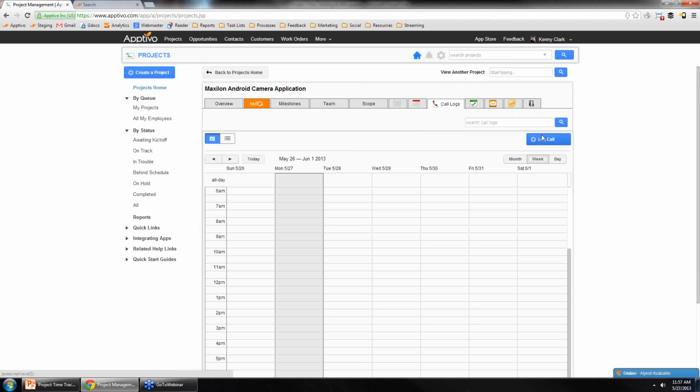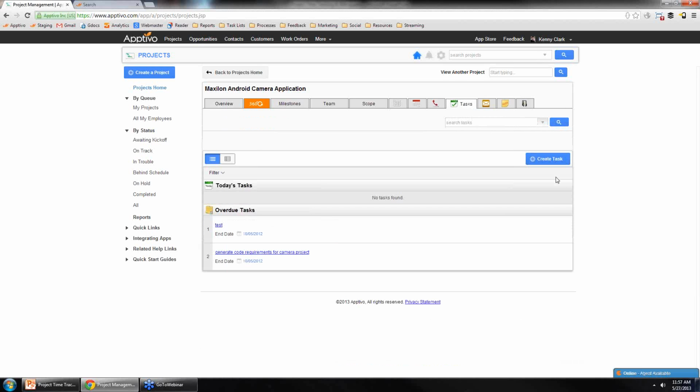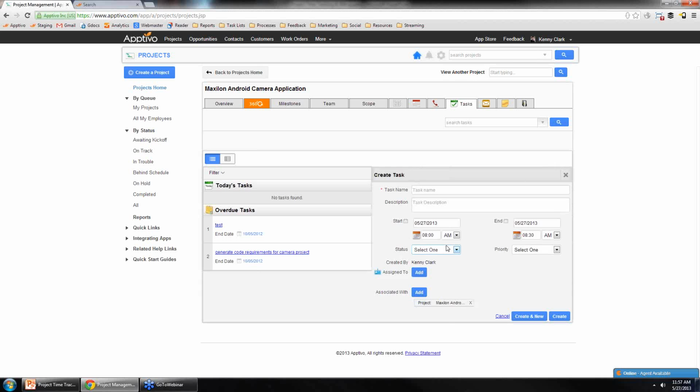I could also log a call if I spoke on the phone with the customer. And of course, I can create tasks, which is what project management is all about. So I get start date, end date, I can give it a status, I can categorize it, I can prioritize it, all of your typical task management features.